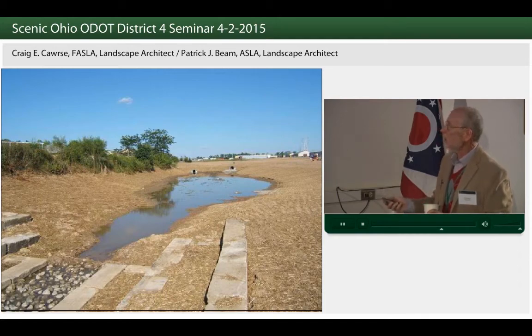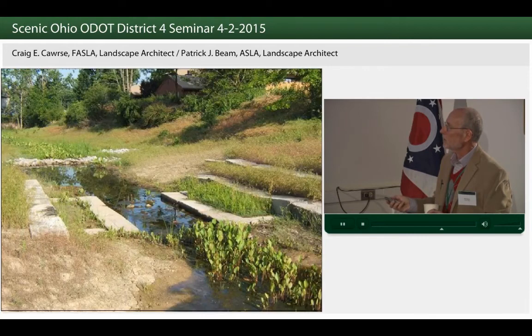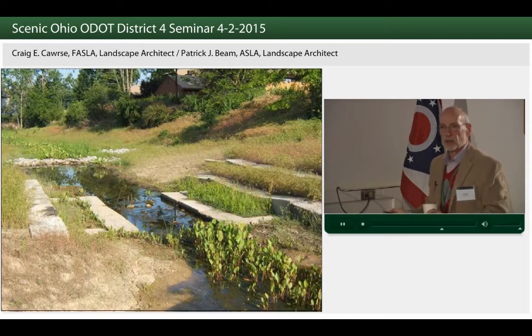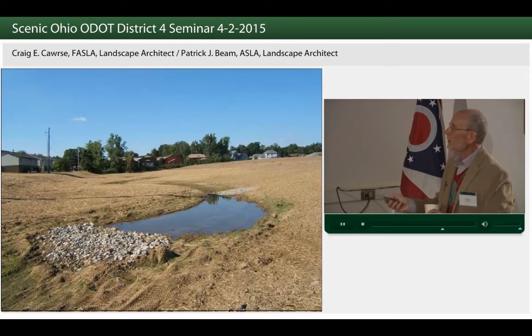This is the secondary forebay after the actual detention basin. And these were some old concrete barriers that the contractor left on the site from a construction project. And we used those as kind of a check dam weir restrictor so that secondary forebay would detain water a little bit longer before it went into the stream.